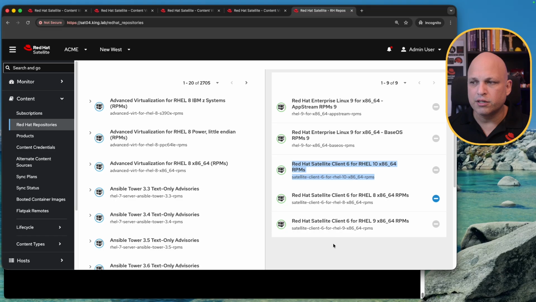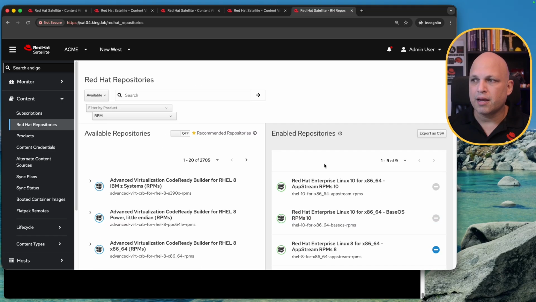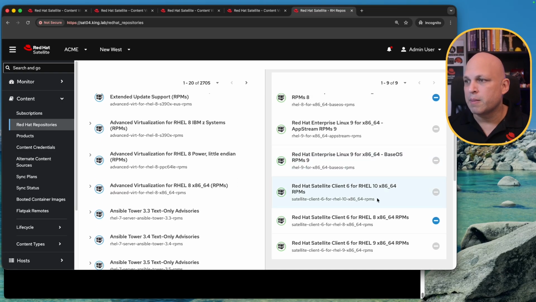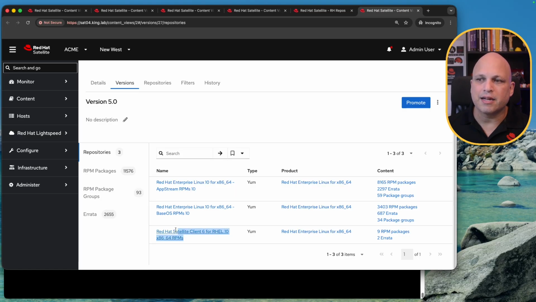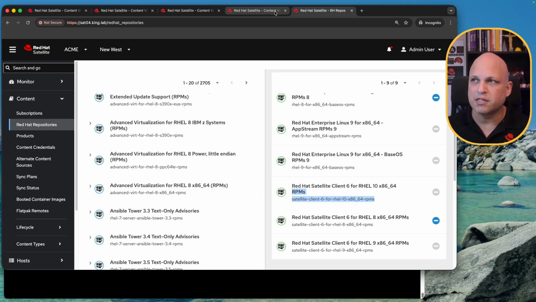So if I return to this page and refresh and go to the bottom, look at that. My satellite client for RHEL10, it's still grayed out. I'm not able to remove that yet. So what should I do? If I go to my version 5 of this content view, open, I can see that satellite client is there. So I have to get rid of this specific version.